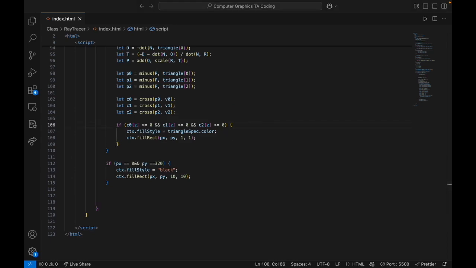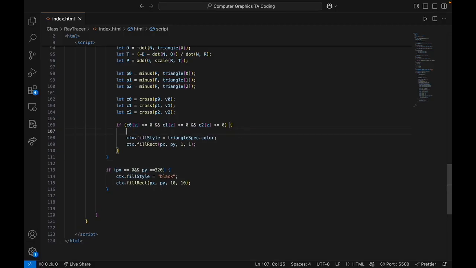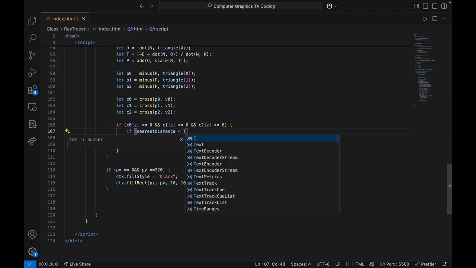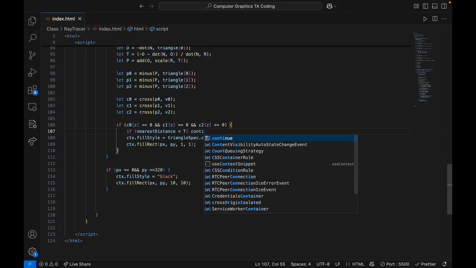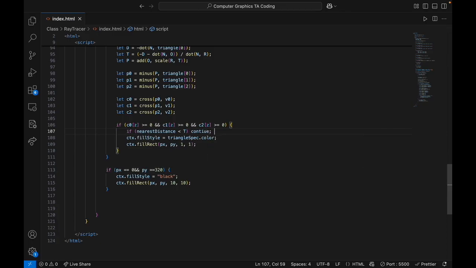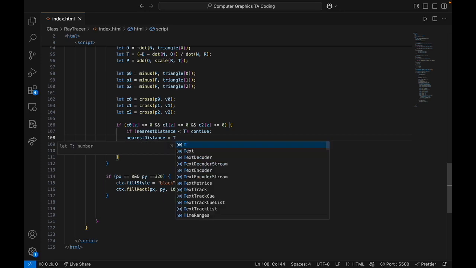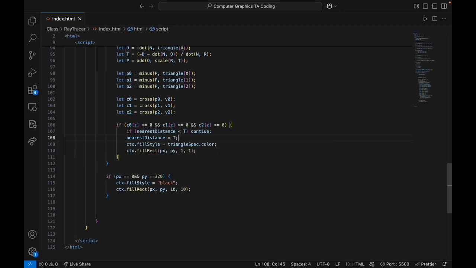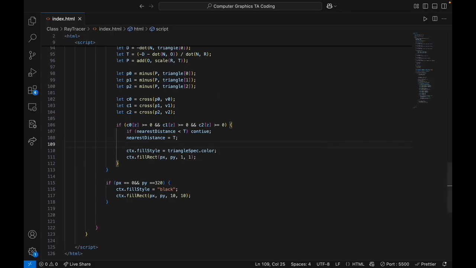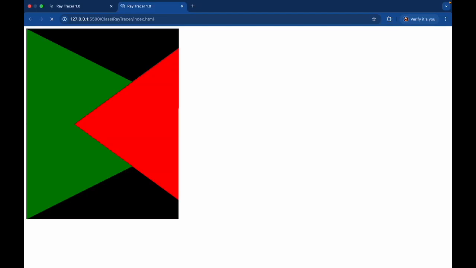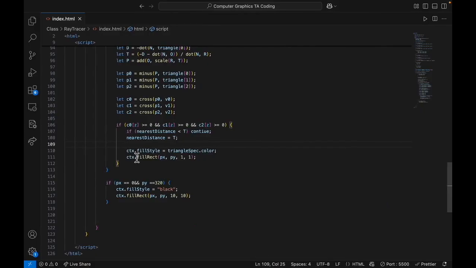So we got that, and then we need that to check here. If we go here, we need to check if the nearest distance is less than t. If so, then we want to continue because we want to skip if a closer intersection exists. And then it will set the nearest distance equal to t. If it's not less than t, then we'll set it equal to t. Alright, there we go. Okay, everything is still working fine.